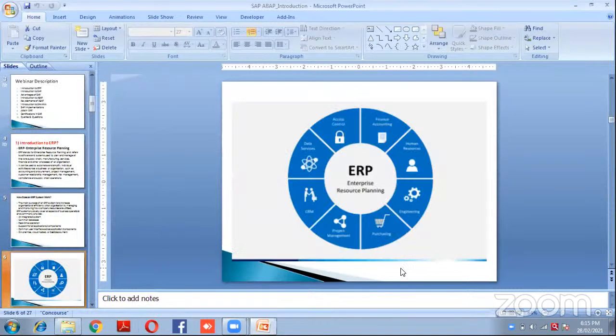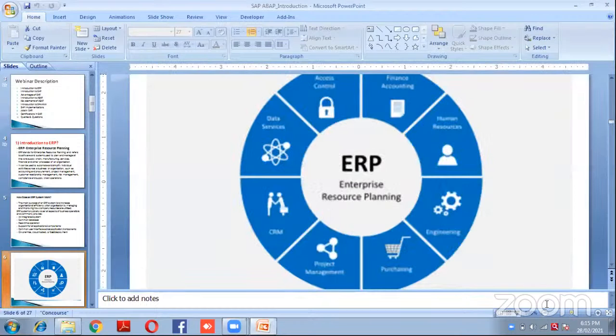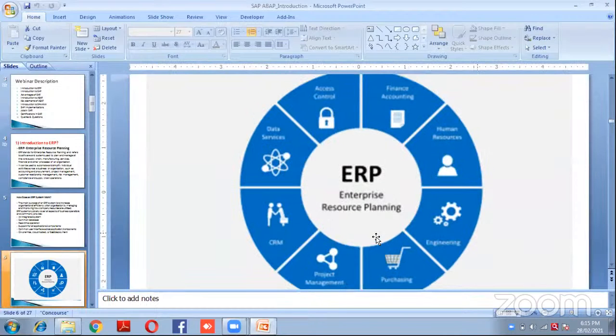Yeah. So as I told you in detail, you'll be able to see ERP. This is called financial accounting, finance department. This is called resource planning. So I told before, human resources.